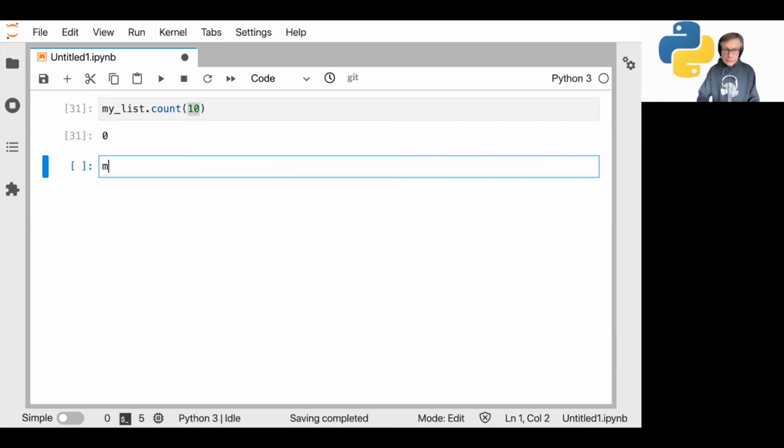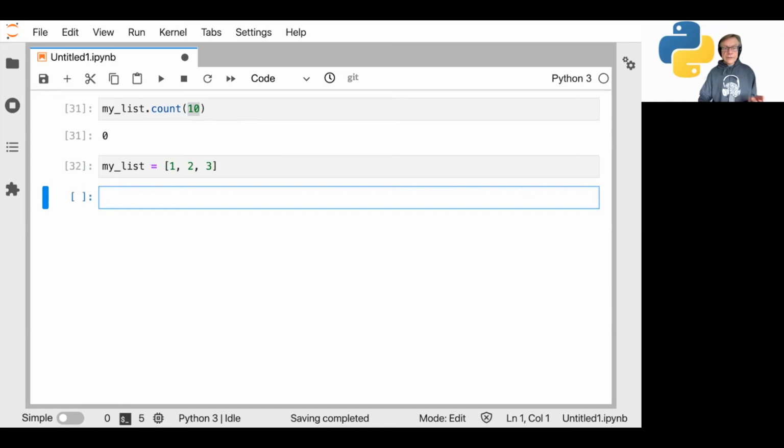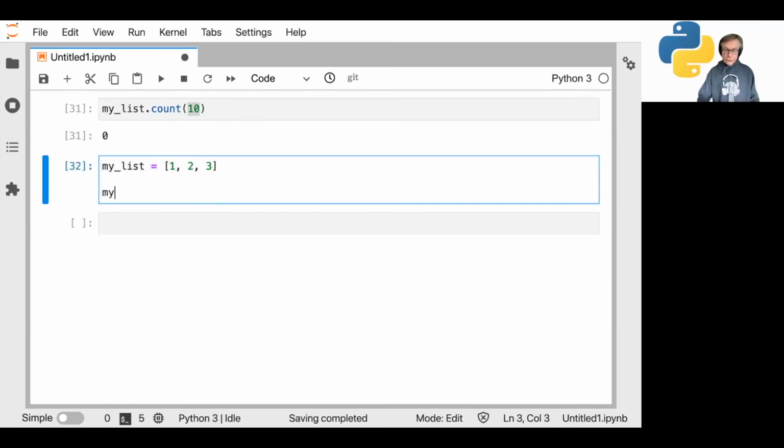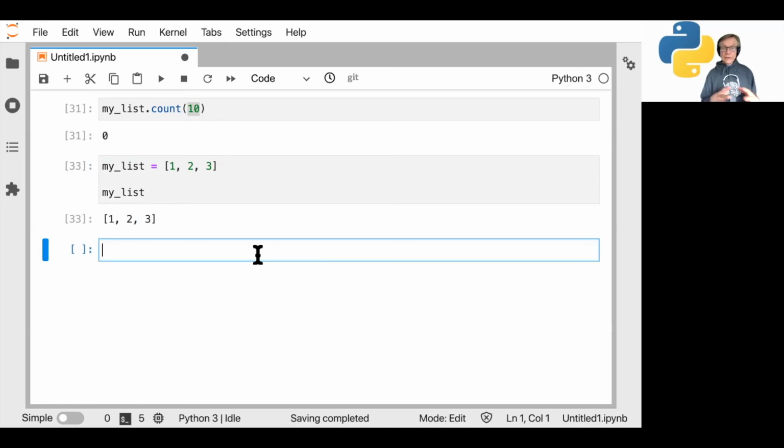So let's go again with that previous list. Make it the original one, which was 1, 2, 3. Define it and see if it's true. Just return its contents, my list. There we can see it. And now what we learn is a method that only works on certain types of arrays, namely a method that changes the array. Right? And what we're going to use is the function that you saw previously, append.